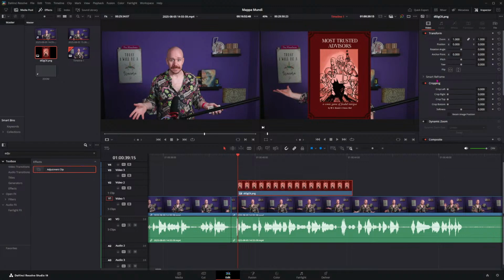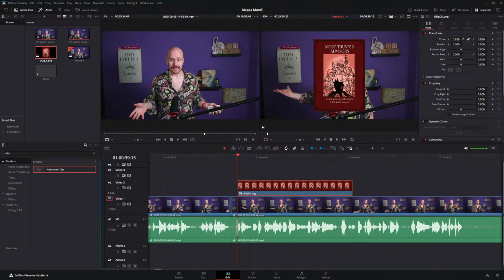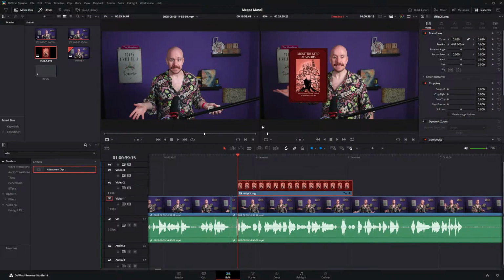I can click this, and since I'm selecting just the picture, if I zoom, it's just going to zoom the picture. Then I can reposition it, move it into place, get it just right. I could also rotate it. Sometimes if everything's always at a perfect straight angle, it looks weird.